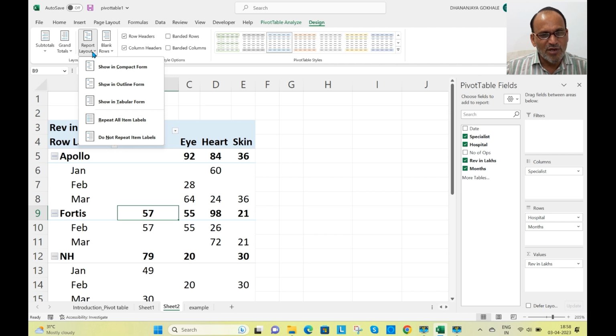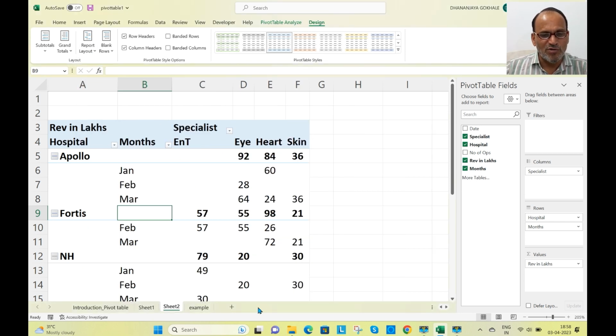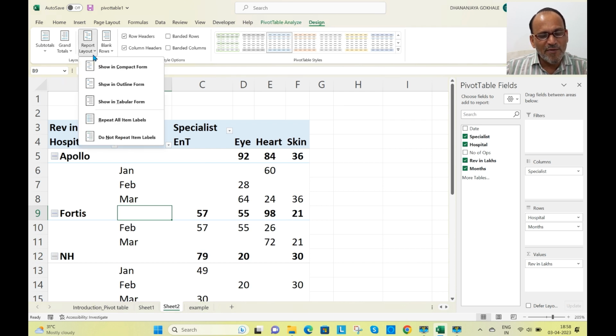Okay. So outline form is also very nice. It's your choice what you want to do, right? Okay, so this is the outline form where heading is shown over here, months are shown here, and likewise the data is shown on the right. So like this, you can choose any of these. And if the report is running for a long, we can repeat all item labels. Okay, for what are the items? Let us click on this and you will see.